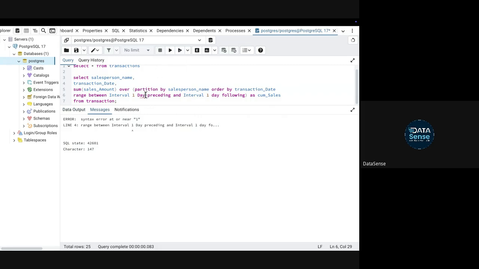Wait a second. Between interval 1 days, I think it is this. Range between interval. Just a second. Interval of. Check in the Google. Yeah, I'm just. Can someone just confirm the query? I'll also check on Google.